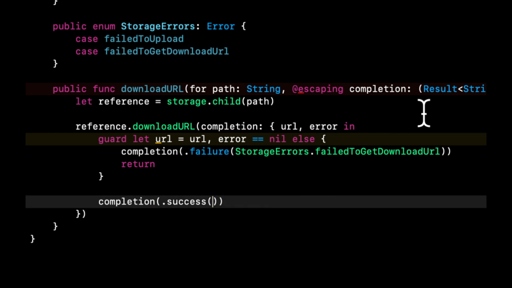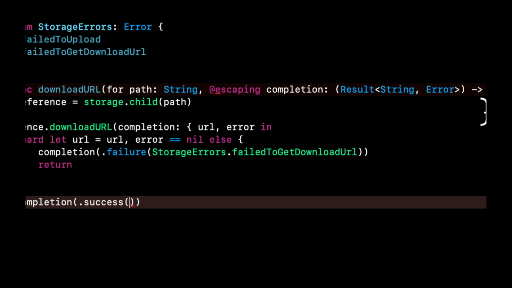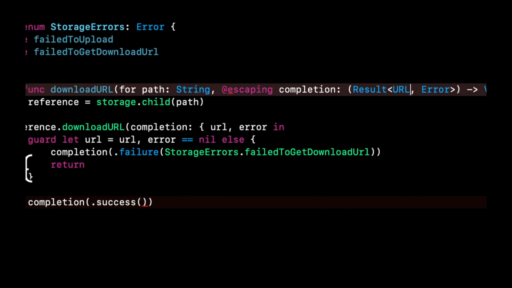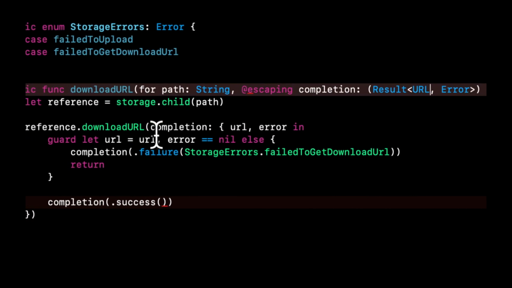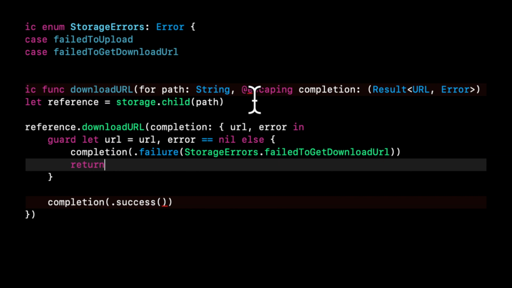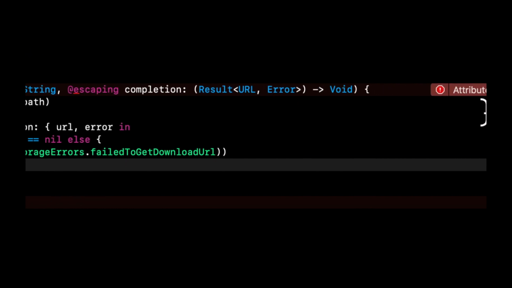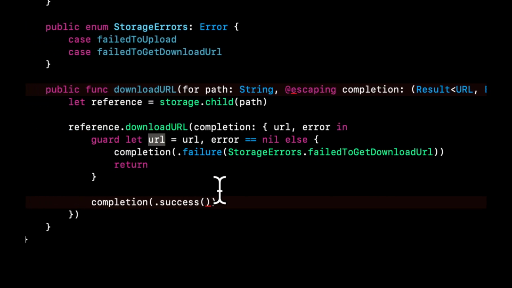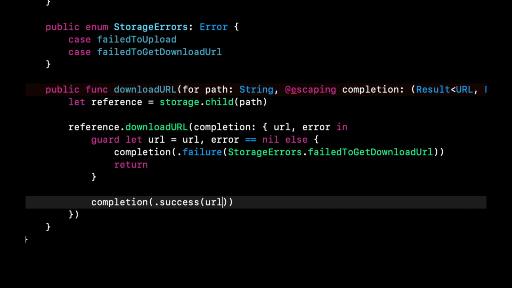And if you see up here, we've said that this completion handler returns a string. Let's update this to be a URL. It's more indicative of what it is, and the call site most likely needs a URL to come back. Not sure why this is complaining at escaping completion. This looks good to me. Let's take a look at that error in a second, but let's pass in this URL to this success block.